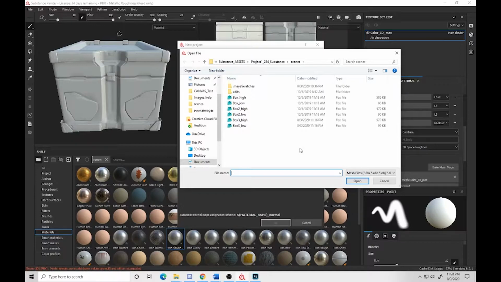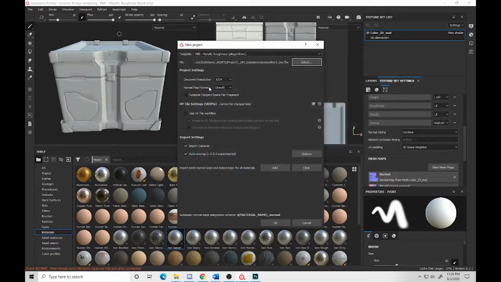So the best thing to do is to export from, in this case I used Maya, exported from Maya as an FBX. And I'm going to now import into Substance as an FBX file. So I'm going to select box 3 low. You can tell I've done this a couple times.